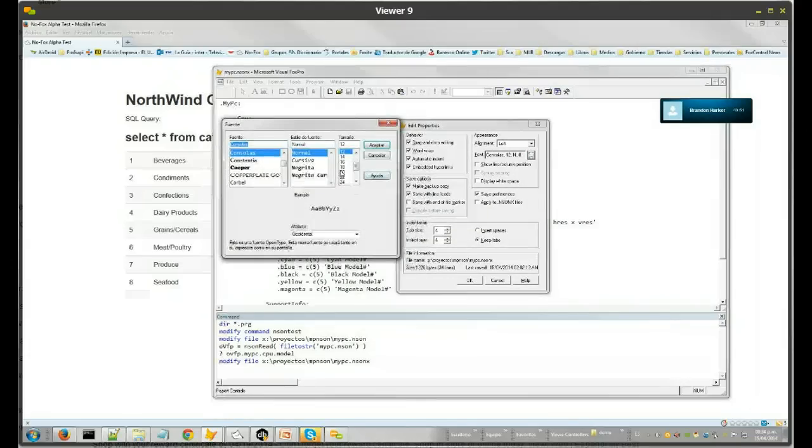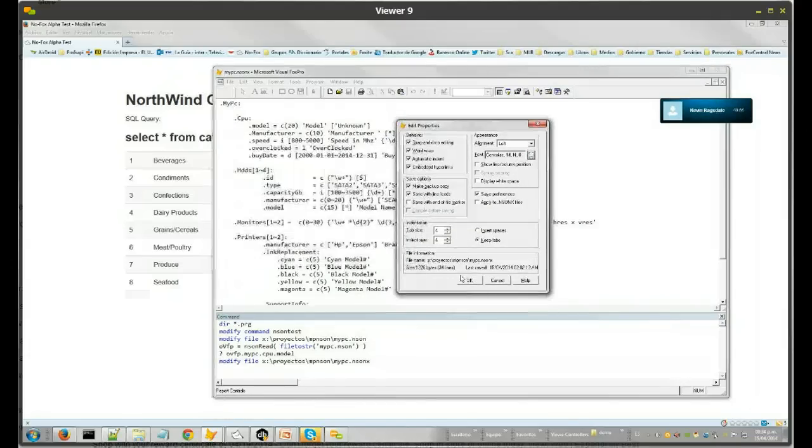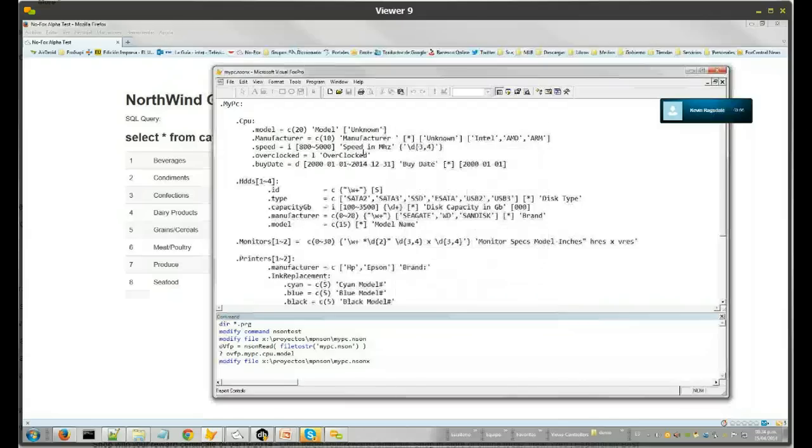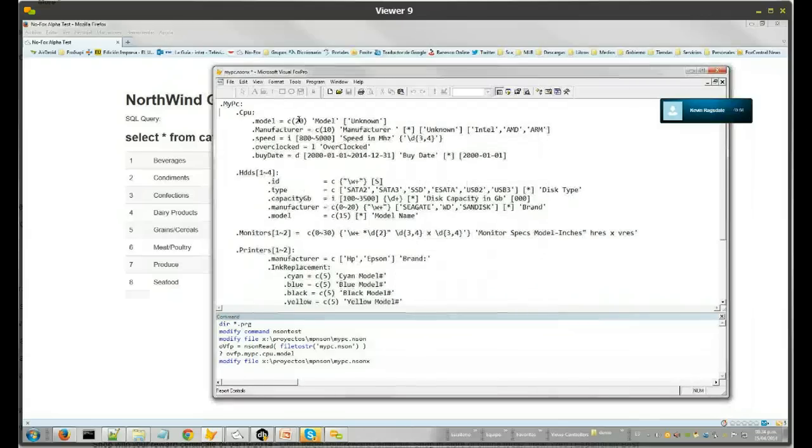So this file describes the properties and the object properties. For example, my PC CPU model, it must be casted to a C type varchar of 20 characters long. I can have a title between, I don't know how you call this symbol, the model, between brackets, I can have the default value.